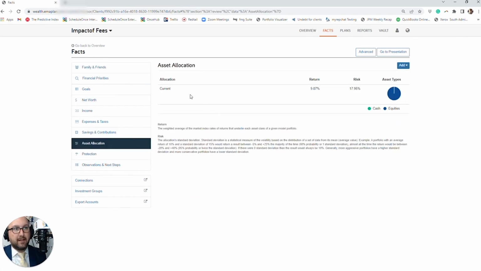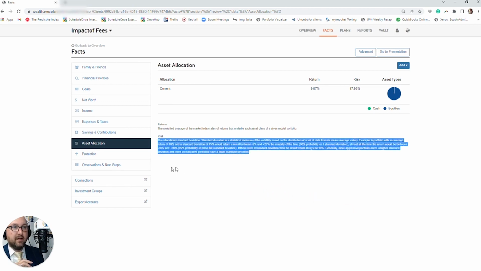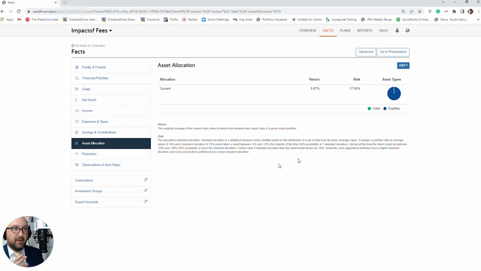But if we go here to asset allocation, you'll see that my client has a 9.8% average and a 17.95% standard deviation. By the way, if you ever don't understand this and you're like, hey, how does this work, you can always read this down here. You can see the asset allocation standard deviation. Essentially, this is telling you that the risk, or the standard deviation, which is what they're using for risk, is 17.95. So let's just for simple math say that this one is 10, and this one's 18. If 18 is your standard deviation, it's saying your average rate of return is 10%.